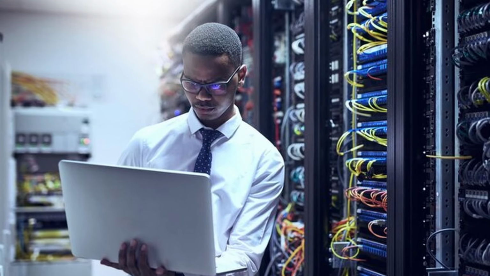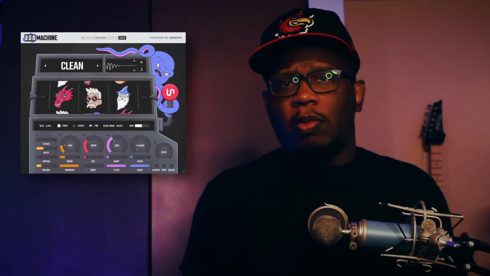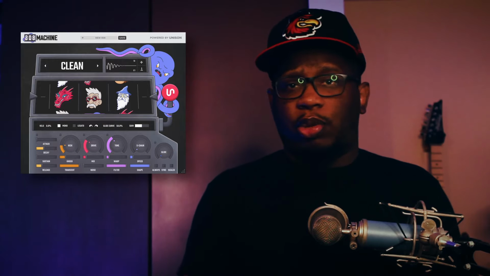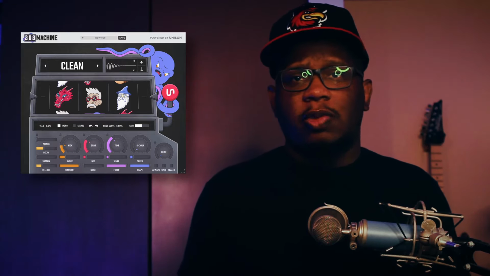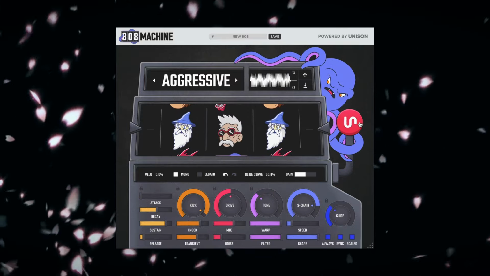Yo, are you tired of using the same 808s? Or are you trying to even make new 808s? Well, look no further. Unison has just dropped a new plugin, which is the Unison 808 machine. The Unison 808 machine is dope because not only does it put you in a position to create new 808s, but it generates random 808s with different characters and things of that nature. So we're gonna go over some of that today, and I'm also gonna make a beat with it.